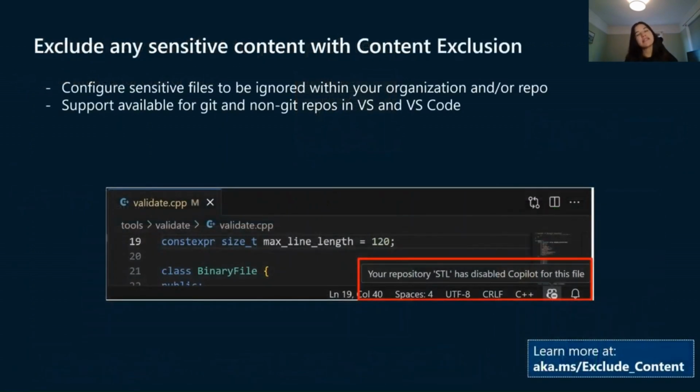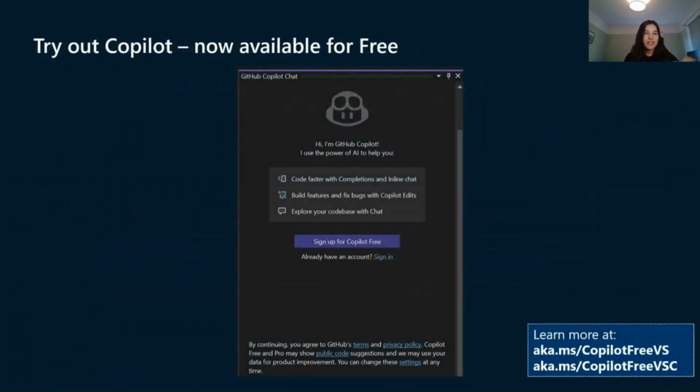Additionally, if you have any sensitive content or files that you don't want Copilot to ever have access to, Copilot now allows for IT level configurability to exclude sensitive files within your organization. There is support available for both Git and non-Git based repos, and this is across Visual Studio and VS Code. So if you'd like to learn more about configuring, please check out aka.ms/exclude_content.